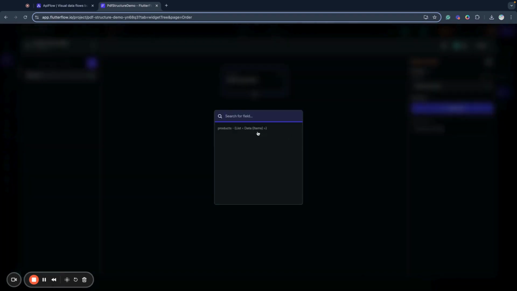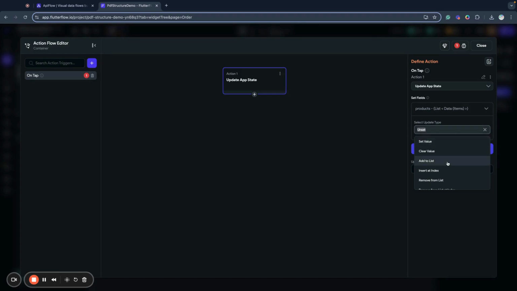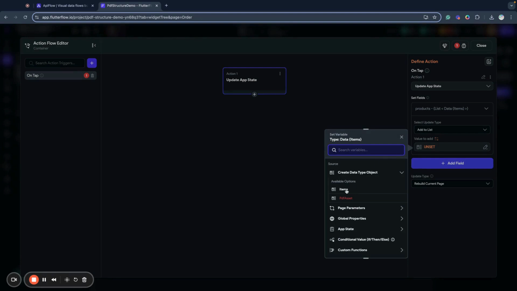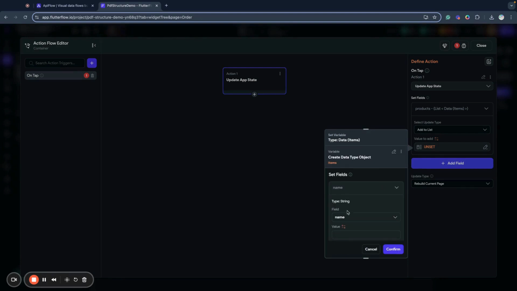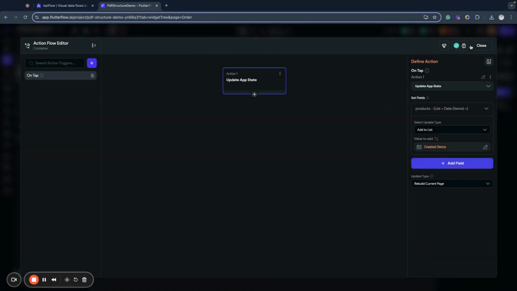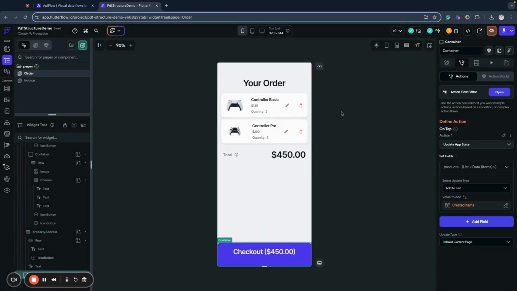Update app state, we will add to products, add to list, and we will create a new data type object items, and we will set all the fields. We will add name controller basic, add field price, let's go with this price, amount two, total 246, confirm, and we have controller pro.